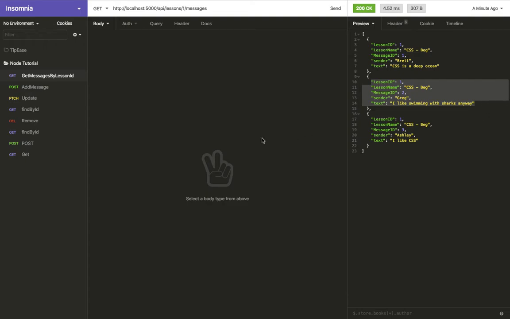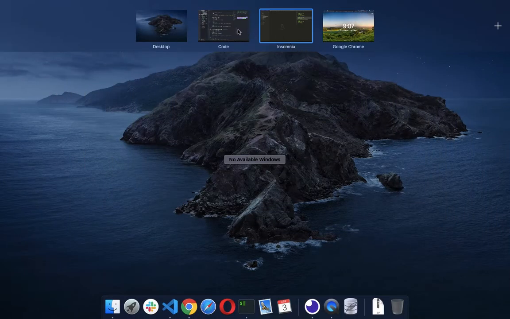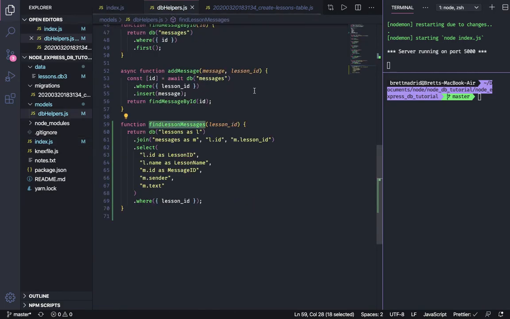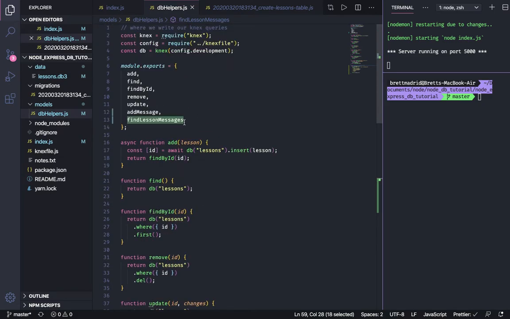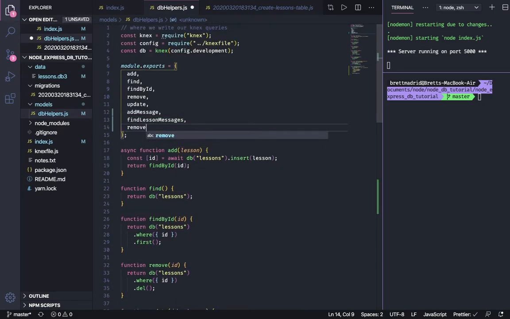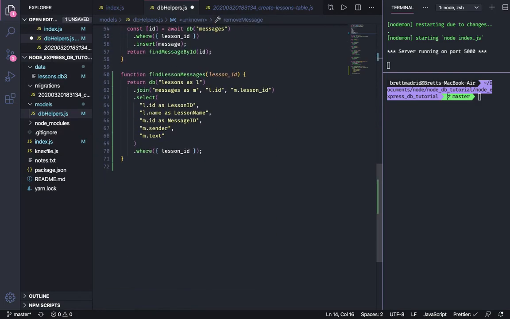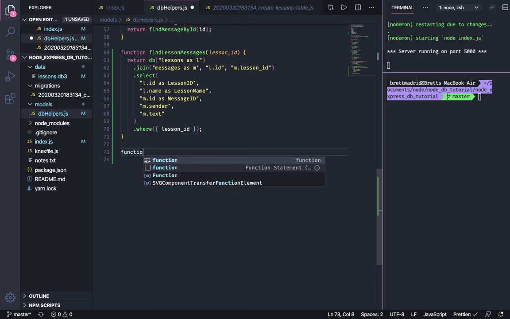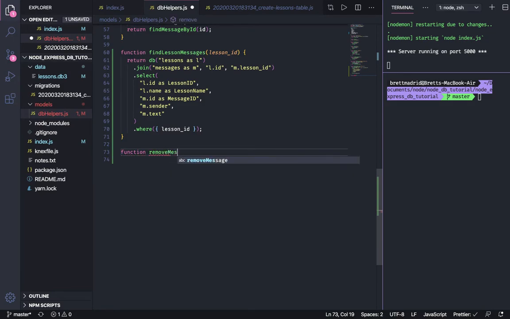All right, now let's go and do a delete. See if we can delete one of them. So for that, we have to go to our helpers. And what should we call this? We should call this just probably remove message. There we go. Go down and add it on the end. Function remove message. We're going to pass in the ID.